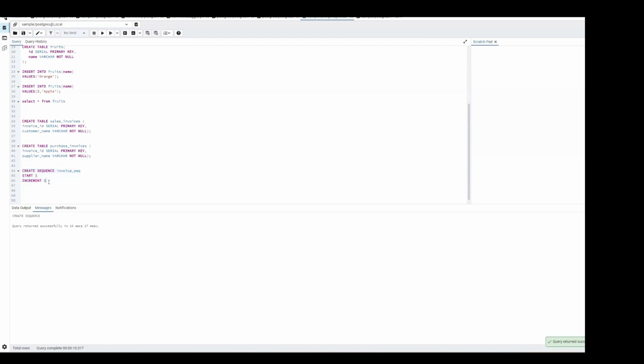Okay, so I'll insert into the sales invoice table. So insert into sales, give the table name and the column names and the values. So if you see here, I'll give next value. I have to manually specify the next value here. So it will start from 1 and it will give the name here, customer name.